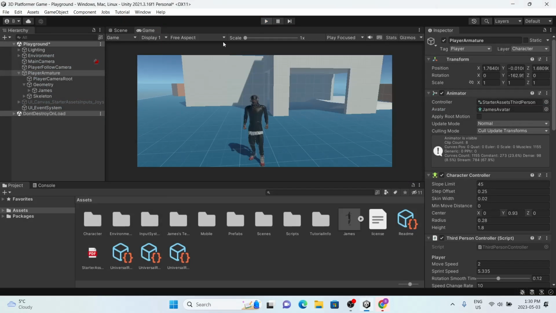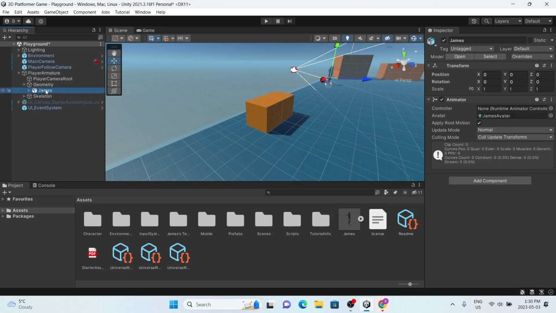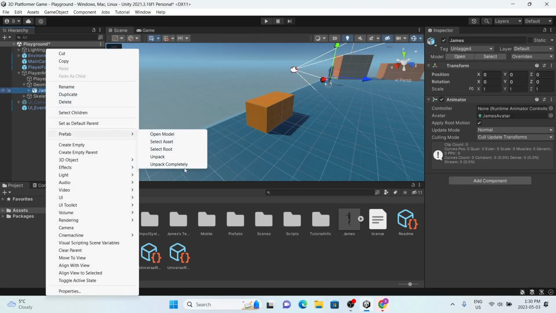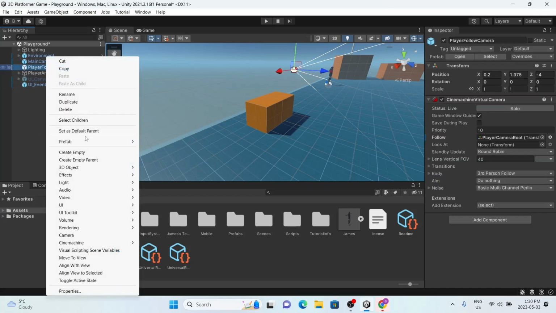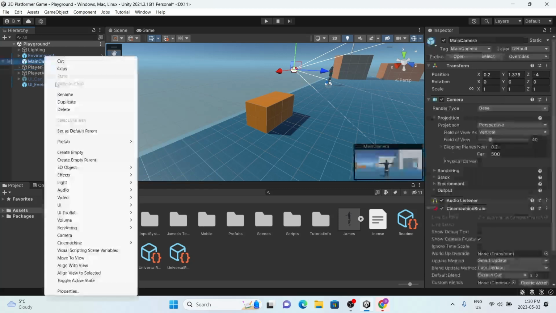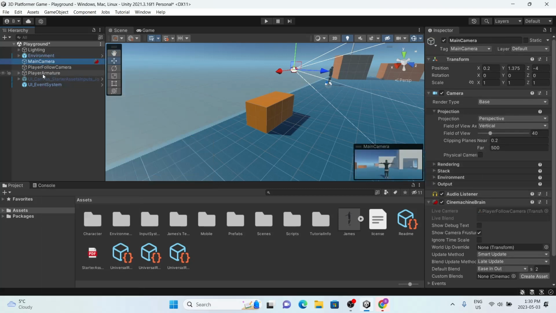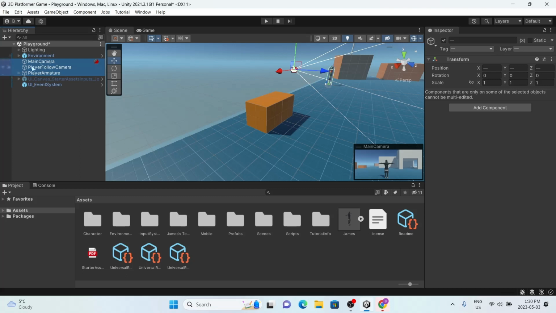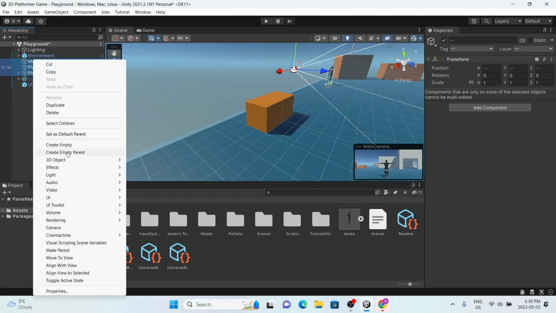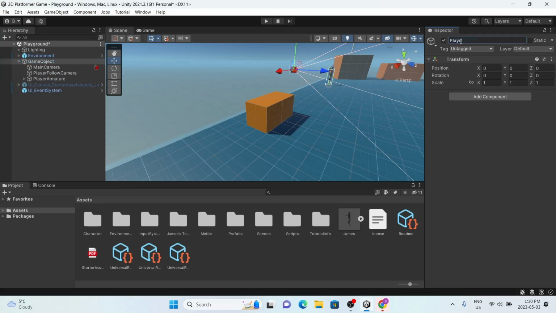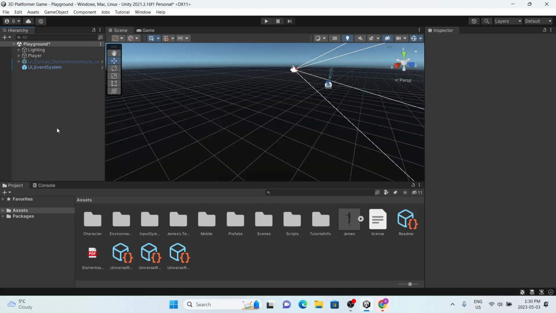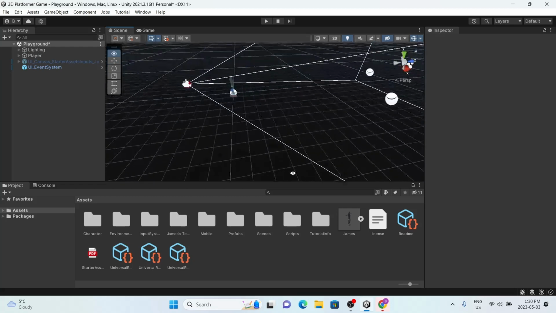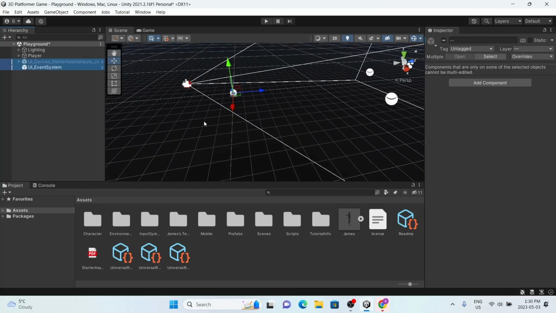Alright, so now we should organize everything. I'll right click on here, prefab, unpack completely, just for organization. I will do the same for all of this. And you want to select these three game objects, then right click, create empty parent, and name this player. Now we don't need the environment, so we can go ahead and delete this because we will be making our own environment. And we don't need the UI either.